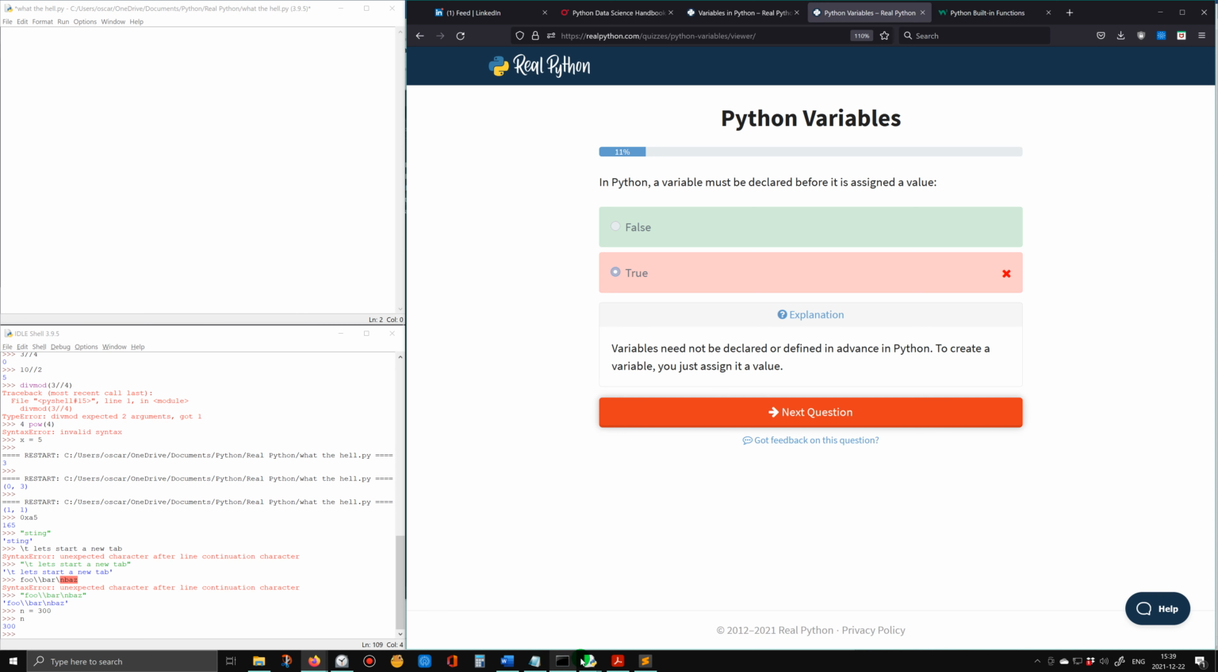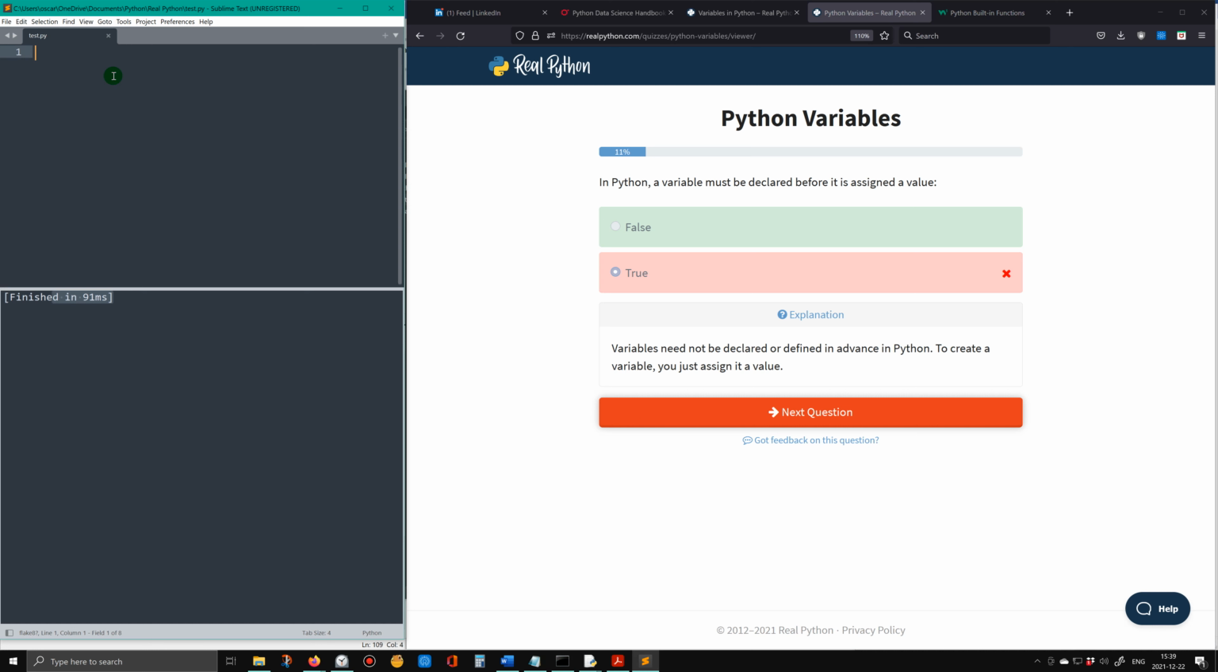Oh, that's interesting. So if I said x equals 10, then the variable is x and the value is 10. 10 has been assigned to x. X is an object and its value is 10.